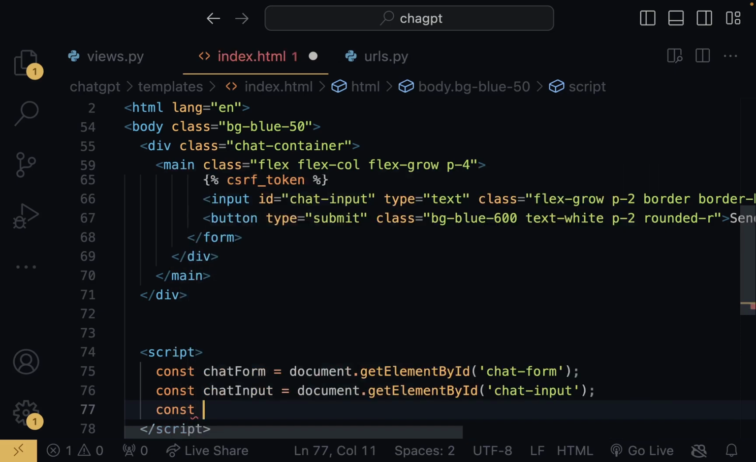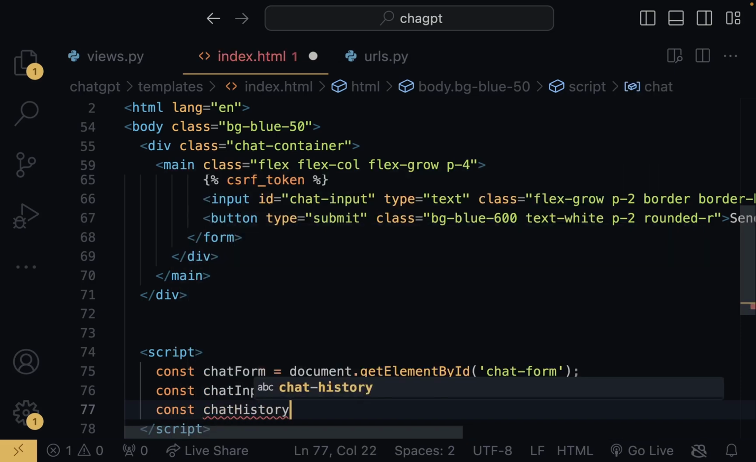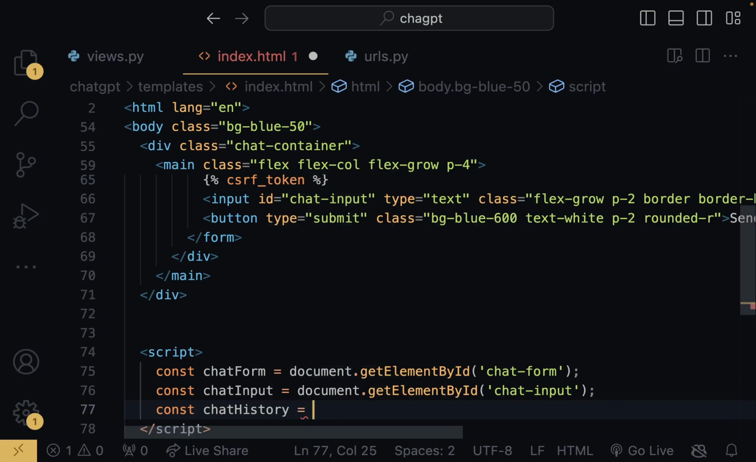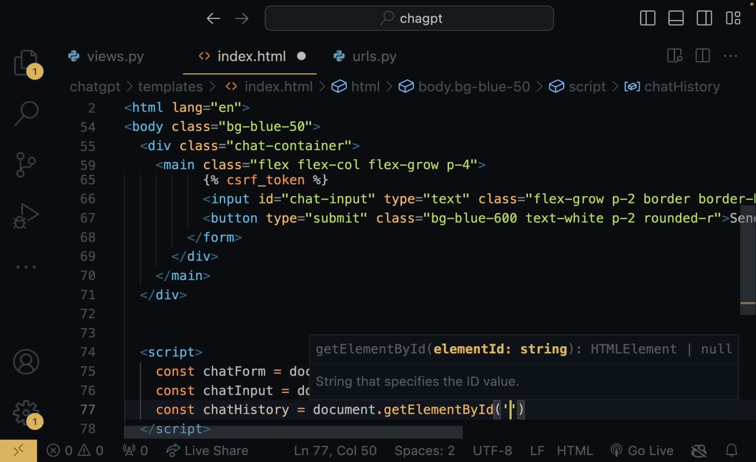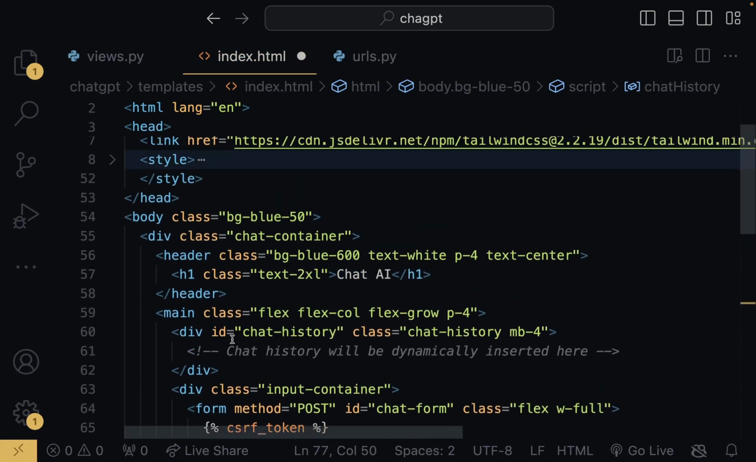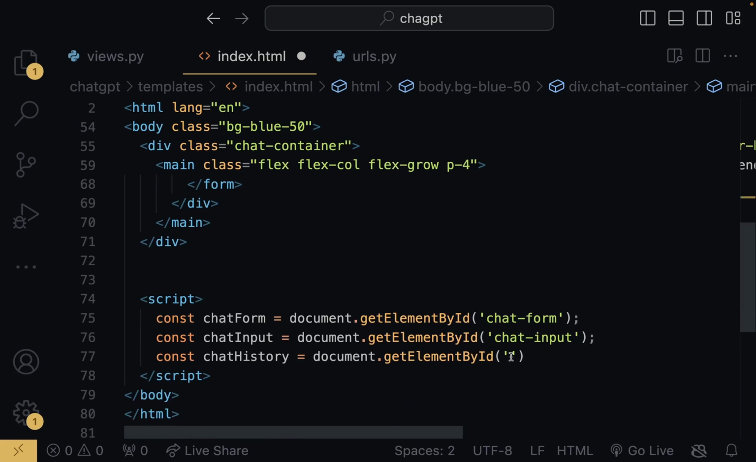The last thing is const chat history. We're going to use this also later down the line. Document dot get element by ID, and the ID for the chat history is just chat history. Copy that, paste it in. We're dealing with JavaScript, so always add your semicolon.